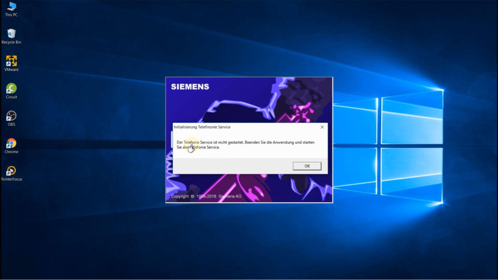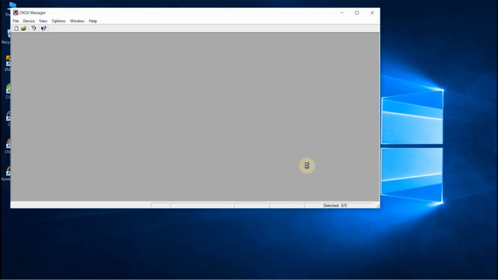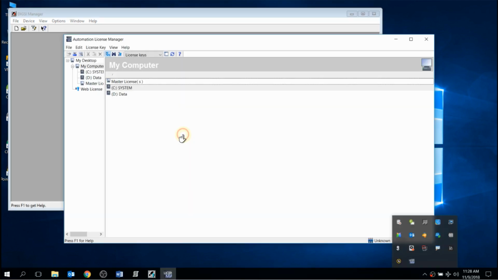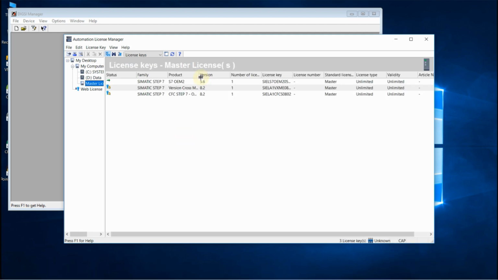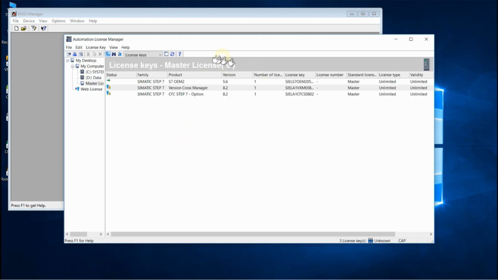If you have an error like this, initialization of telephone service, just ignore it because this is not necessary. We don't use that. And then also check the license of this DIGSI. If you find the license in the license manager like this, then your DIGSI is correctly installed on your PC. If not, then your license is trial or you are missing the license. Okay, let's continue.